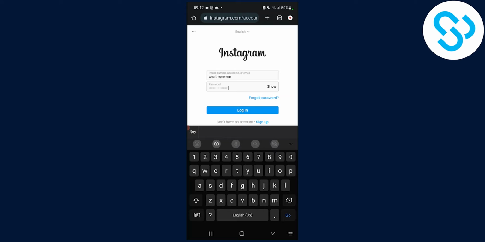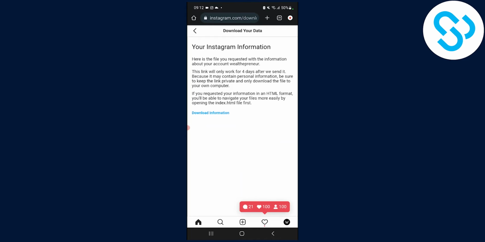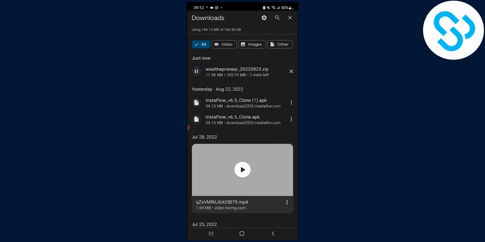Once we type in the password, we can log in, and once we're logged in, we can save info here. And we can download our information here. Okay, as you can see, we can go to details here. And right now we'll have to wait for this to be downloaded. Okay, once we have downloaded this file, we can go to this file here.